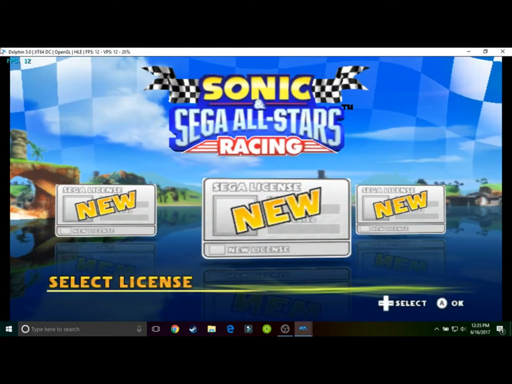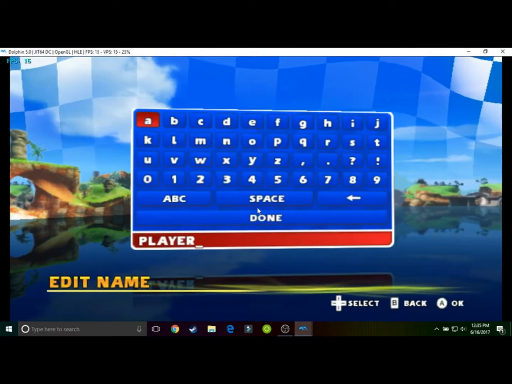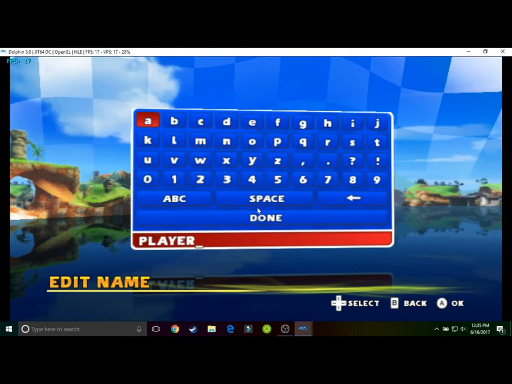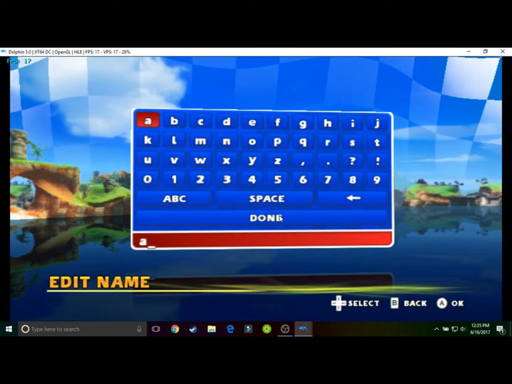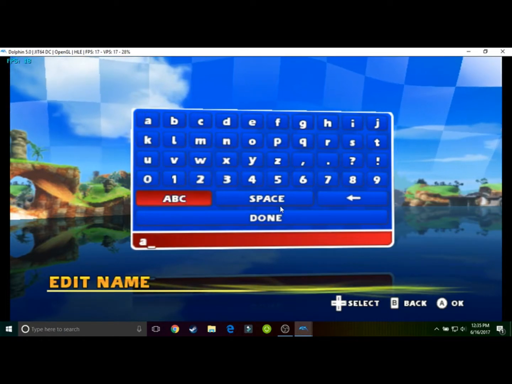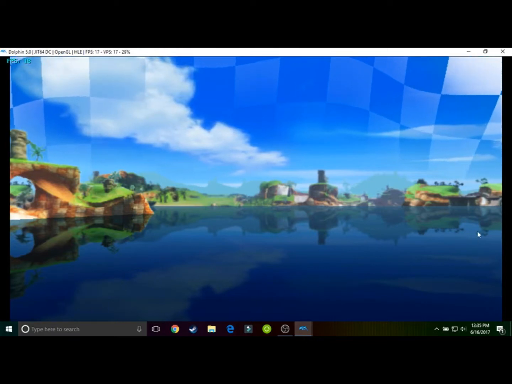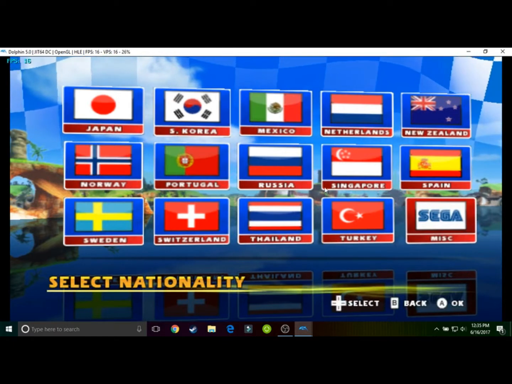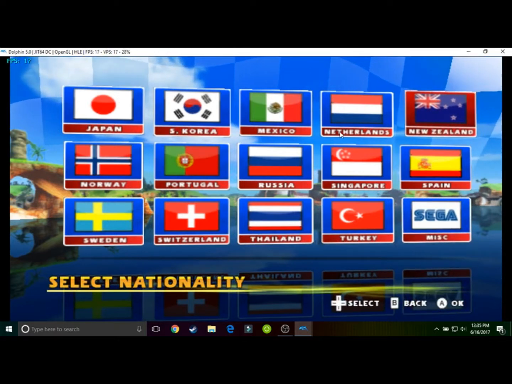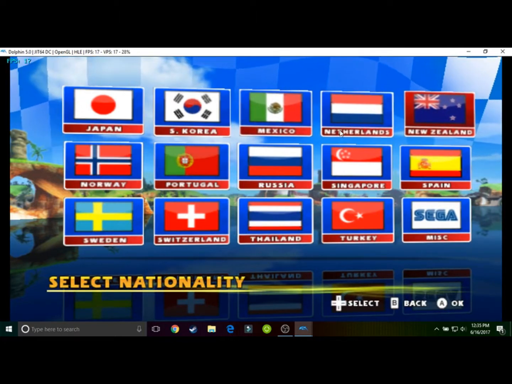It's perfectly fine. Sega license. And then, that's your mouse cursor. We'll just click player and then we'll just click done. Use your WASD keys for this. It's mainly for all games. And then we'll just choose New Zealand. New Zealand, that's what we'll choose.